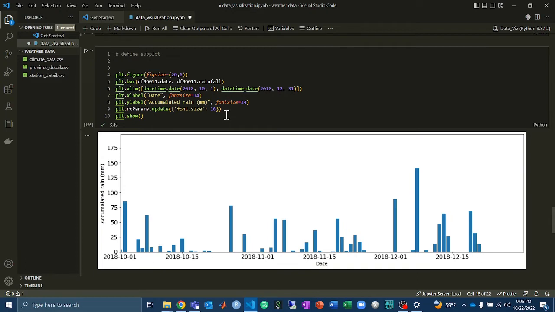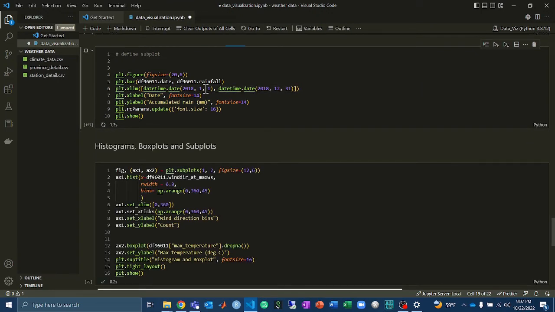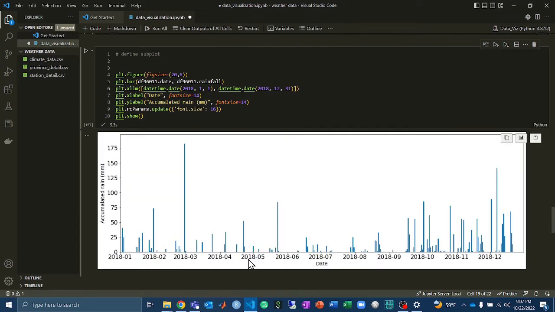So this is not for the entire 2018. This is only starting from October to December. Let's see what happens if you change this into January. See, this is how it looks starting from January. There was some heavy rain sometime before March, at the end of February, and a lot of rain occurring towards the end of the year. Starting from the end of September, October, November, December, this particular station gets a lot of rain. That's what we see in this chart.